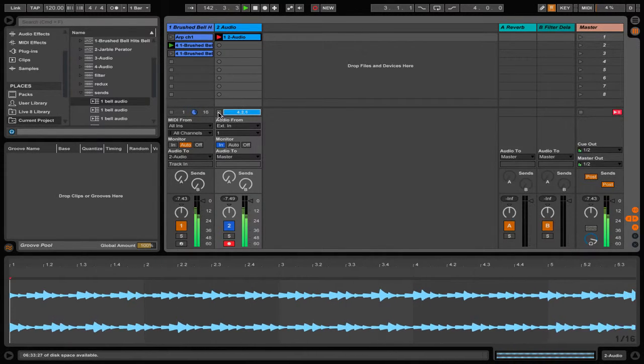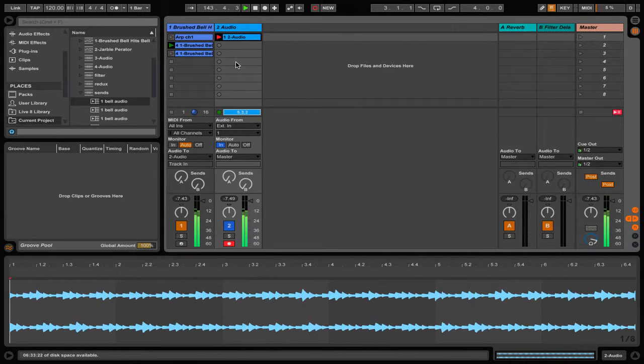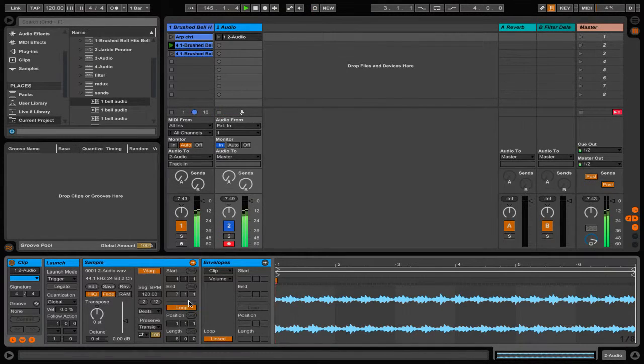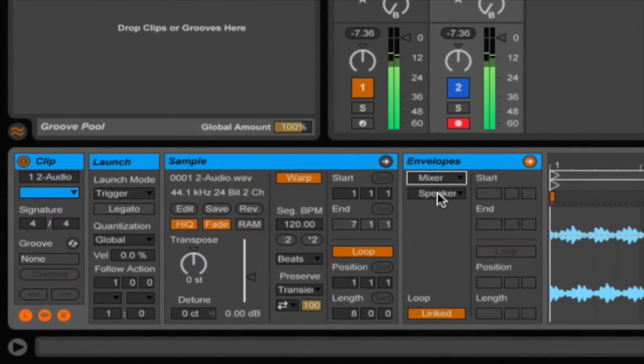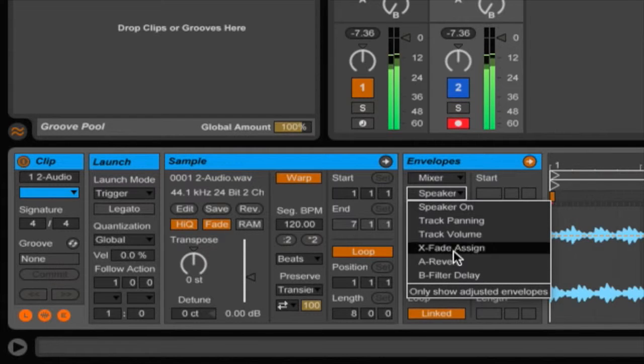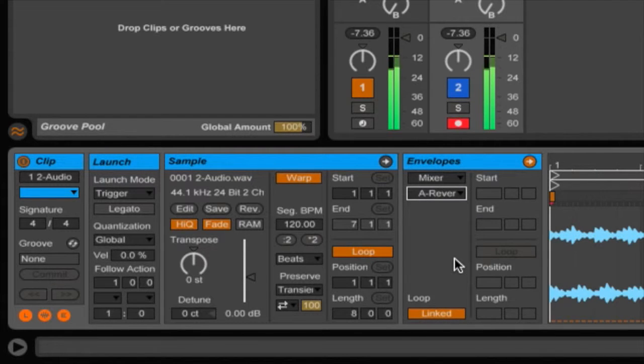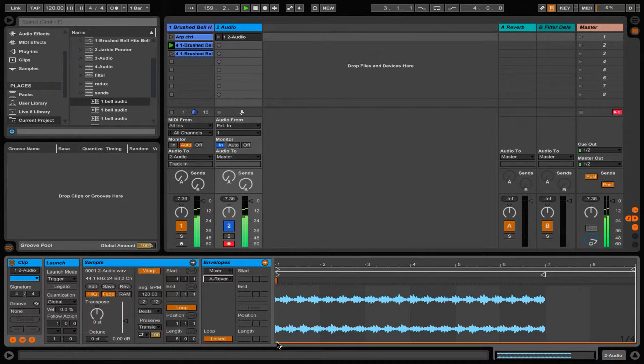So in order to set that up, what we're going to do is just record a clip. As I say, even though there's audio on there, we're not going to use that, because what we've done, as you may have noticed, is we've routed the audio from the brushed bell sound into track 2. We're now going to choose the reverb envelope, and we're actually going to create an envelope for that clip. I've set the length of the loop itself to 8 bars, so that gives us a decent amount of time to have some changes to that send effect.